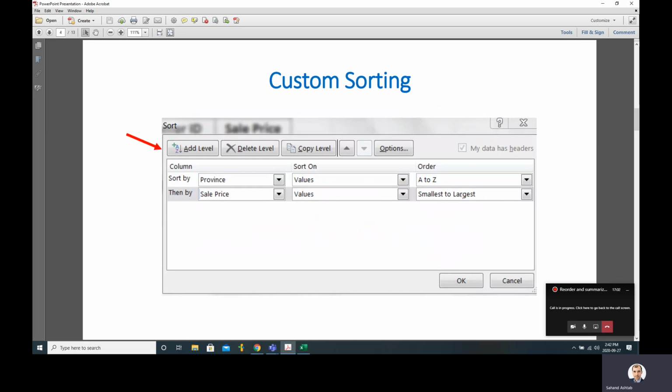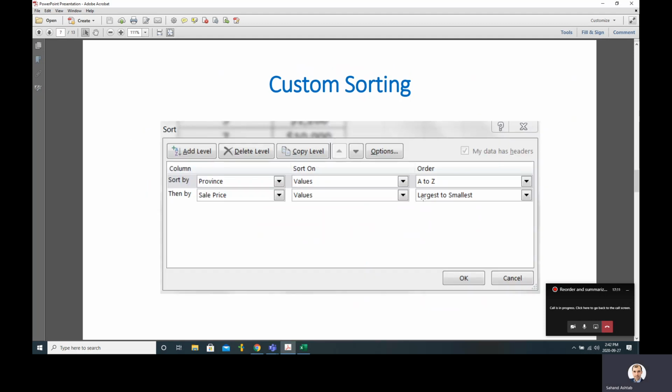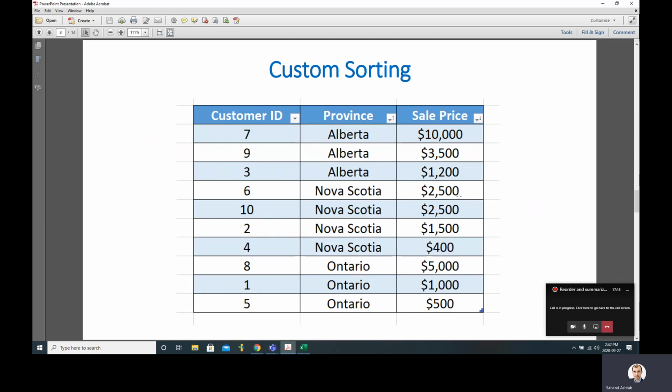As you see here, we have smallest to largest because it was ascending, and this one is descending, which is decreasing, meaning from largest to smallest. And here's a snapshot for the descending scenario, where we have customized the data in the province column alphabetically. We have sorted them in alphabetical order. Then we move on to sell price, and we sort them from the largest to the lowest.